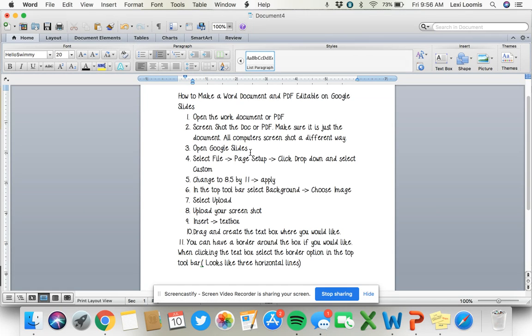There are 10 steps, and then the 11th step is kind of optional if you want your text box to have an outline on it. I normally put the outline on it so that the kids see exactly where they need to type, but I will show you that as I'm working through the video.